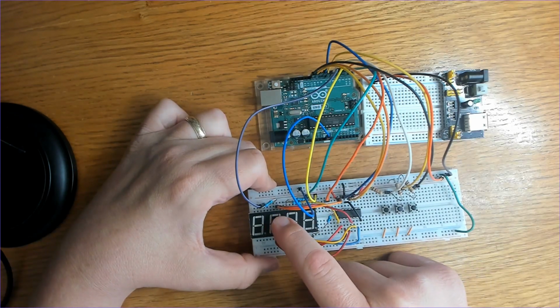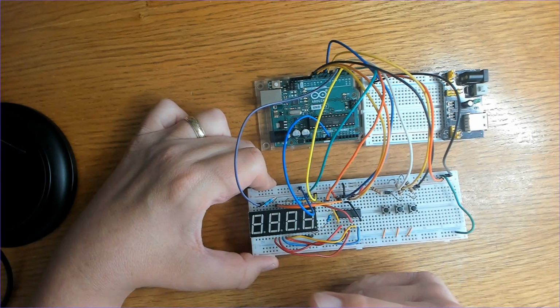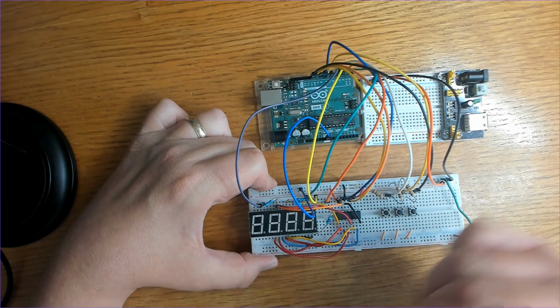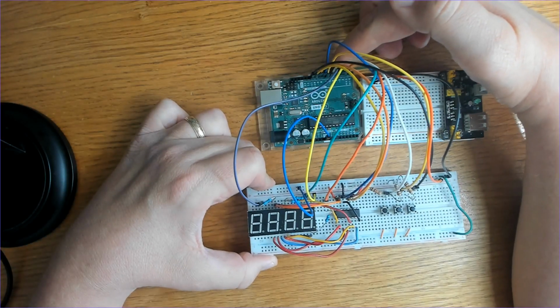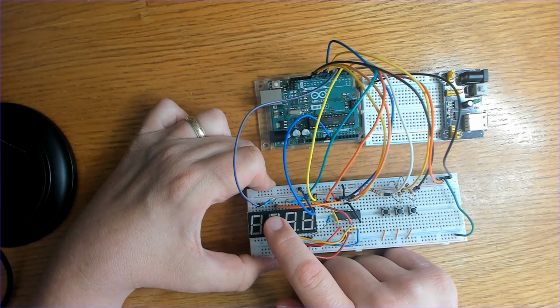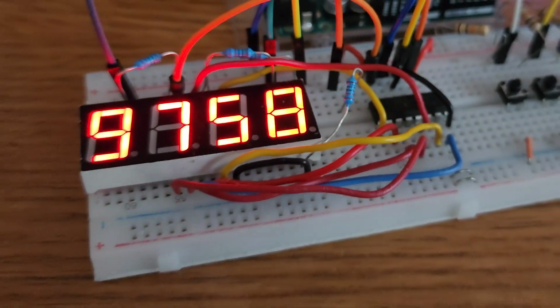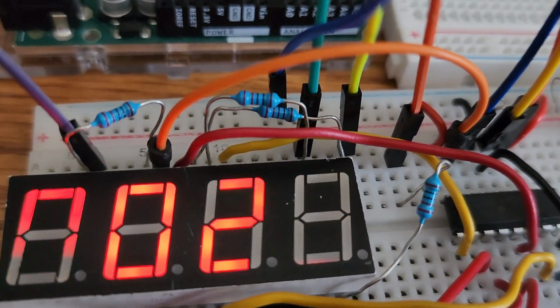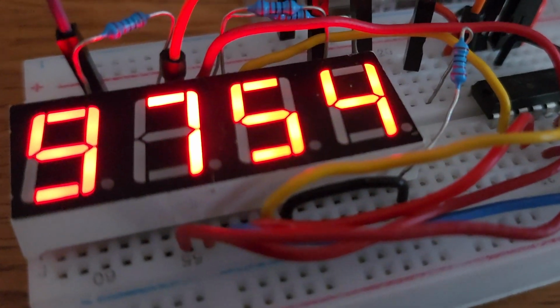Over here on the display, we have digit selection pins, and in the sketch, you'll see them represented as dig 1, dig 2, dig 3, and dig 4. And these pins, which are connected to Arduino pins 5, 4, 3, and 2, they're used to control which of the 4 digits are active at any given time. And we use multiplexing to display all 4 digits by switching between them very quickly, and it gives the illusion that all the digits are lit simultaneously.